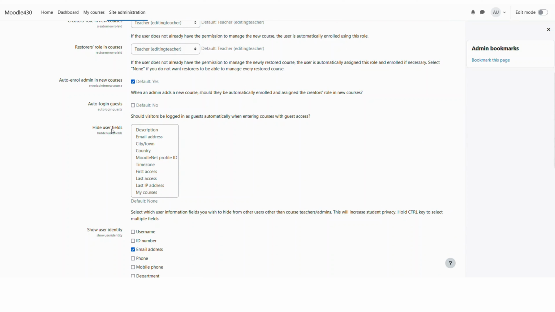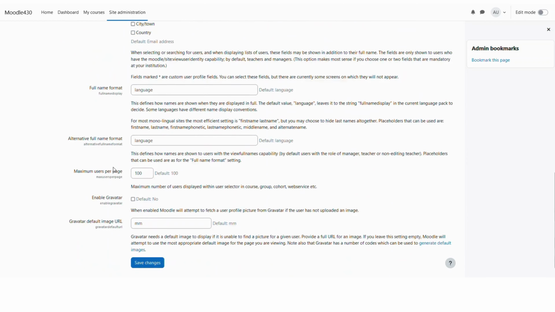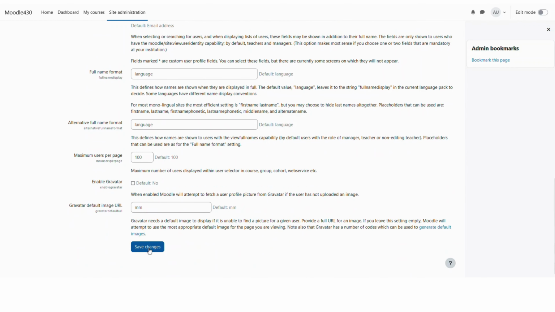So let me say that for this demonstration I would like to hide the email address of all the users on my Moodle site. So you need to just select the corresponding fields which you would like to hide, and then you can also select multiple fields by clicking the control key on your Windows computer or the command key on your Mac, and then just click multiple fields and then scroll down and click on the save changes button.